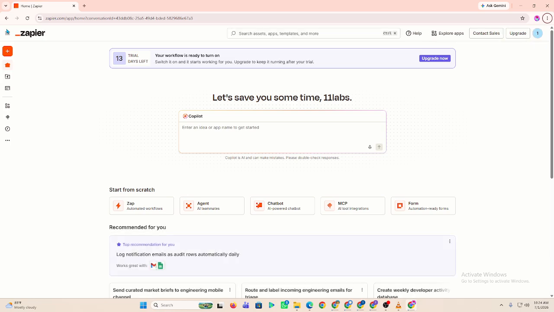Hey everyone, if you're having trouble logging into Zapier, don't worry. In this tutorial, I'll walk you through the most common fixes to solve Zapier login issues quickly.